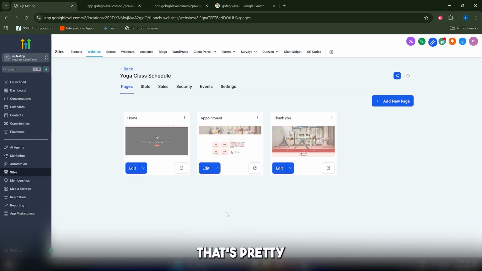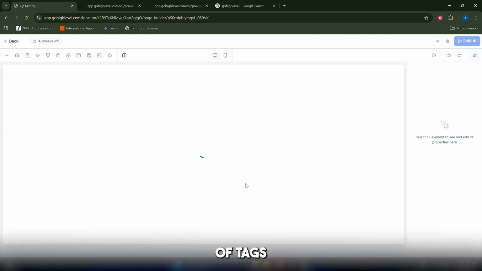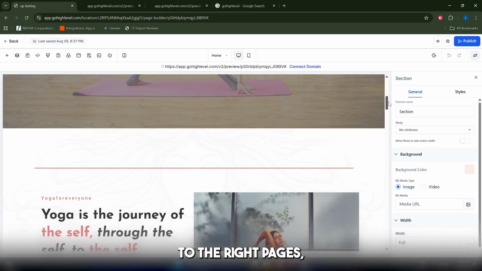So yeah, guys, that's pretty much it. As you can see, most of it is just about choosing the right template and making sure that that template has the right tools for you, so that you don't actually have to do a lot, and you can just edit the details, the text, and things like that. And just to make sure that it redirects to the right pages, okay?